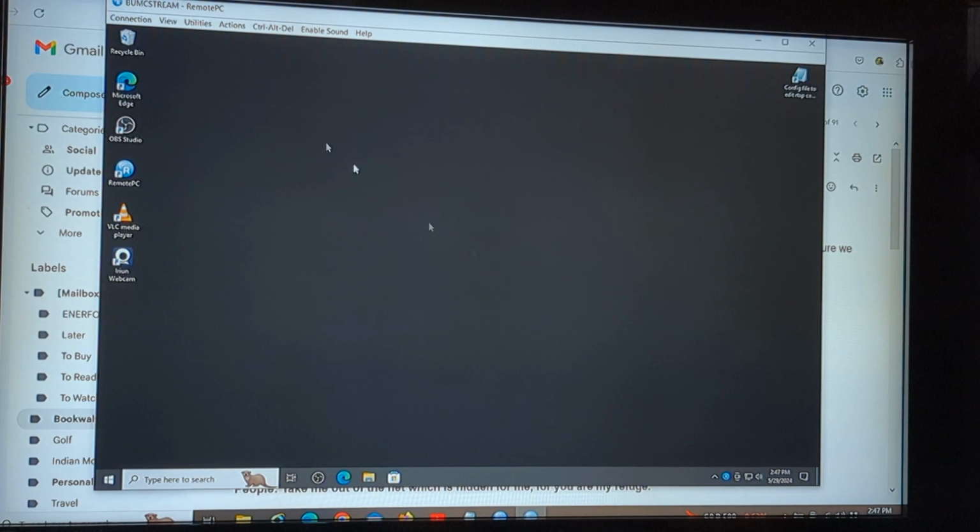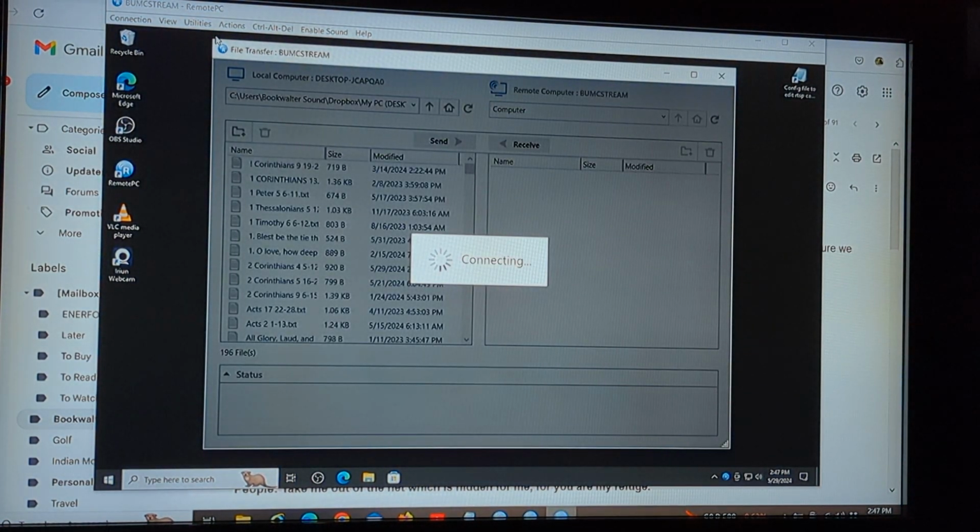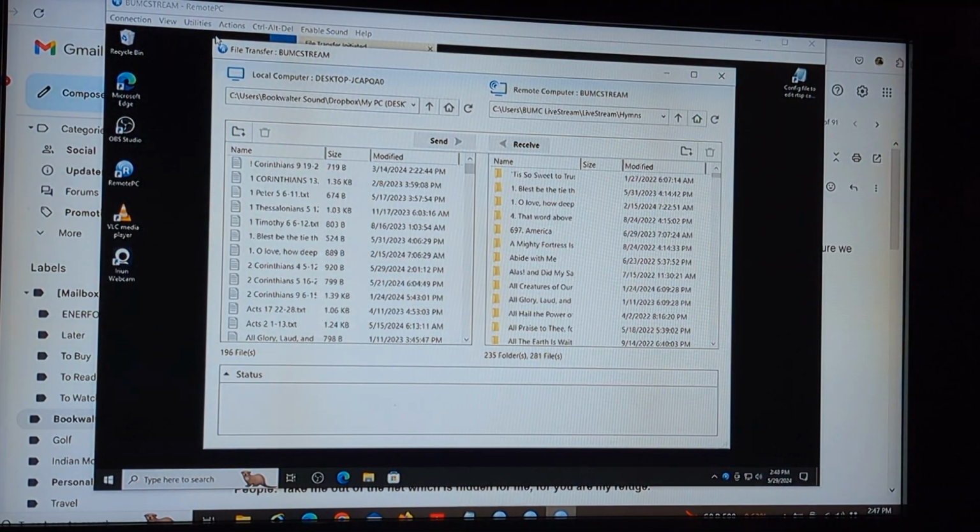And when you get into this screen, you're going to come up here and you see this, it says utilities up at the top. You're going to click on the utilities. You're going to do the file transfer. And what you see is my computer on the left, church's computer on the right. Church's computer is in the hymns folder right now.